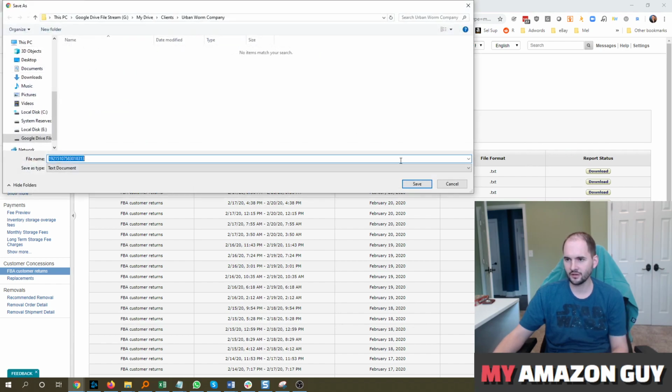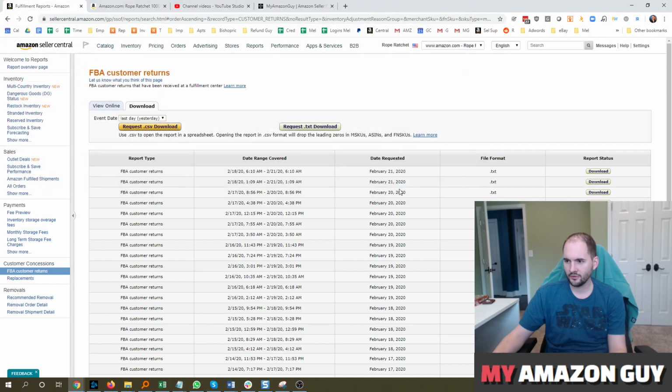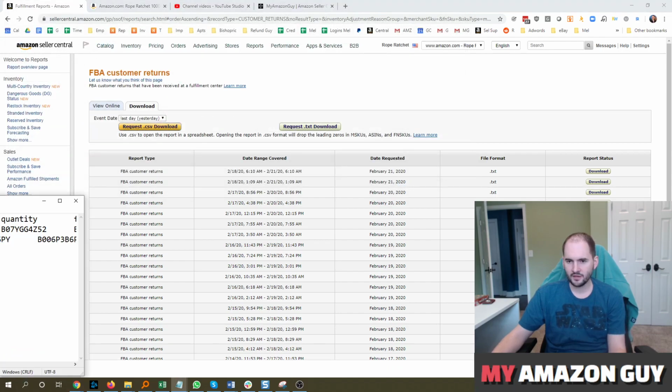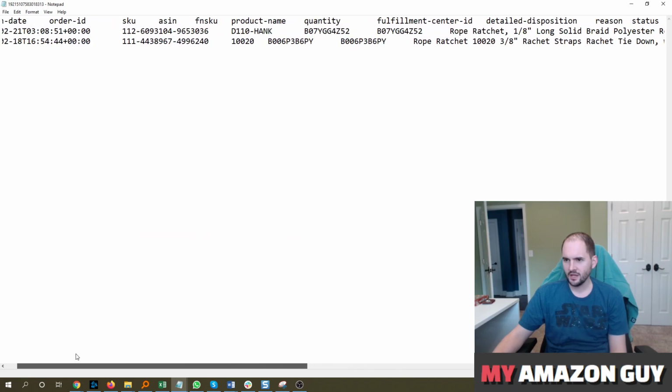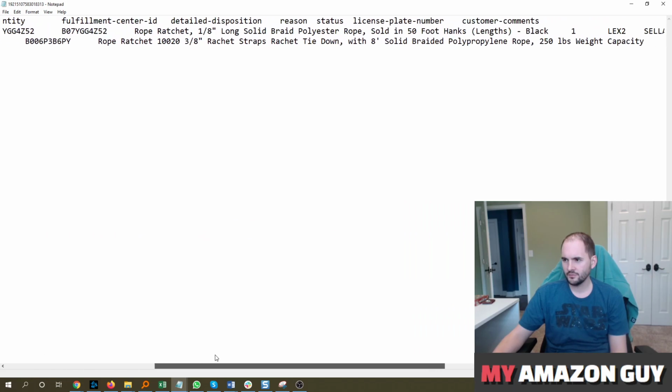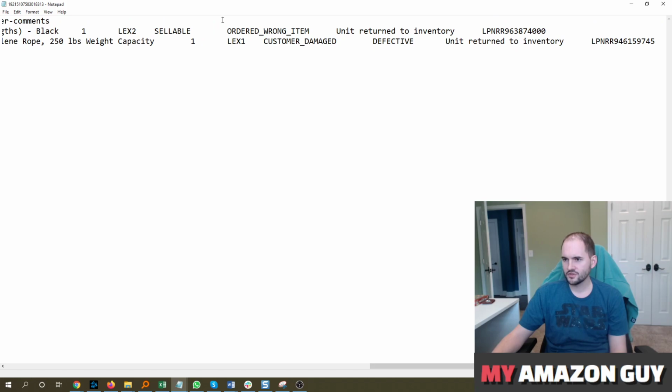It does download in a text format. So we'll download that and then copy and paste it into an Excel file if you want to quickly read it. Since there are only two here, it's not too bad. So you can see here is the item, the details of that item, and here's the return reason, which is ordered wrong item or customer damage. It's defective. Unit returned to inventory in this case is what happened to it. Same with that one. And they also have an LPN code.